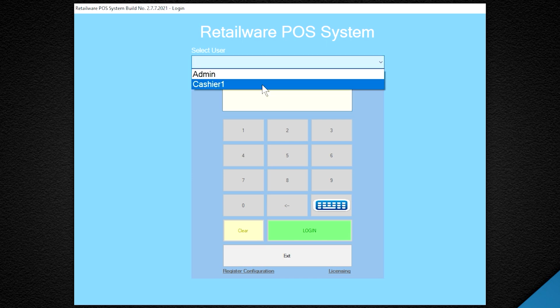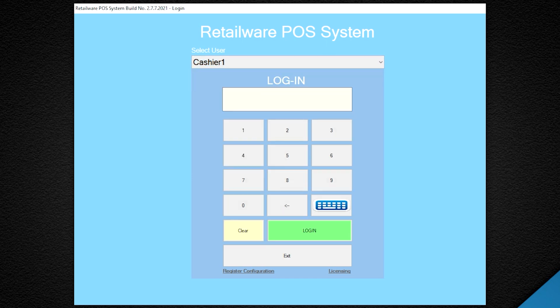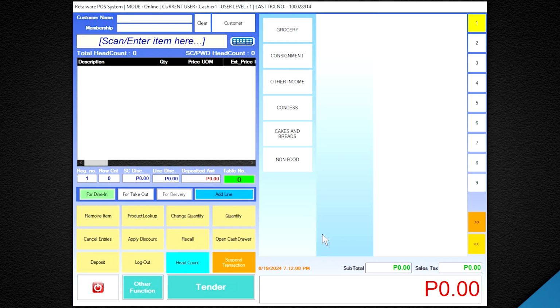Okay, let's begin by logging in our cashier credential. In this exercise, we will be using the deposit function. Here is the scenario. A lady customer is buying a cake and she will pick it up the next day. And she is depositing a certain amount today and will give the full payment the day of the cake pickup.